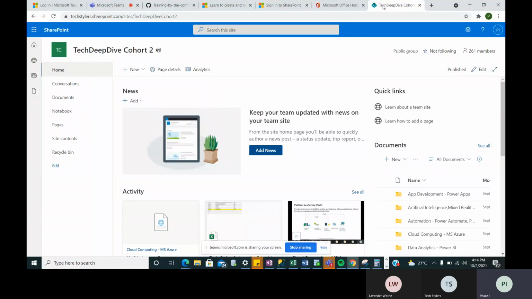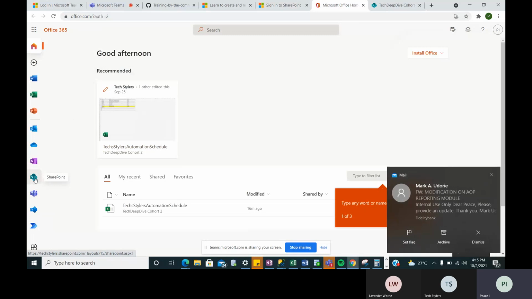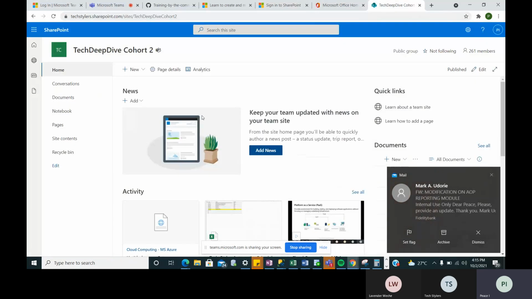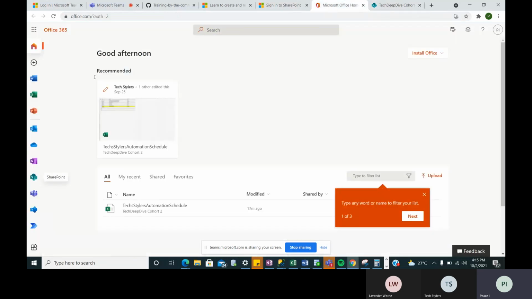So first of all, we'll create a list. To create a list, this is my SharePoint page. To get to the SharePoint page, you just come to office.com, you sign in. Once you sign in, you get this page. Then you come here, you'd see the icon for SharePoint. You just click on the icon for SharePoint, then it takes you into SharePoint. So, okay, let me click it again just so you see how it works.